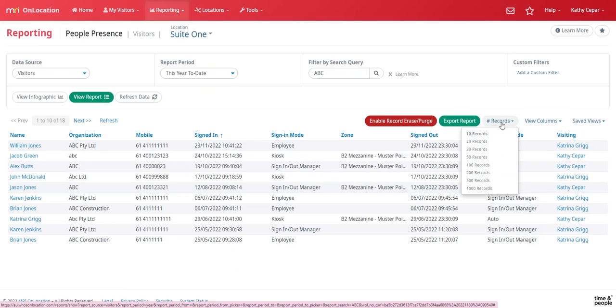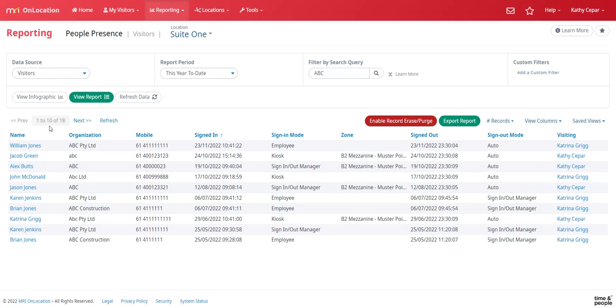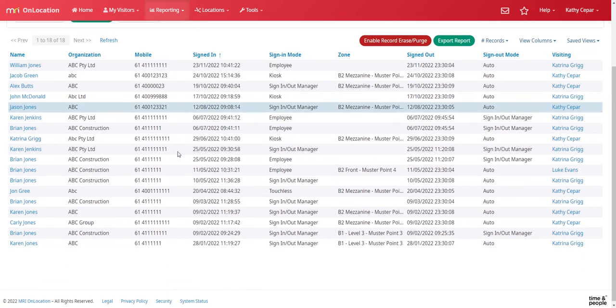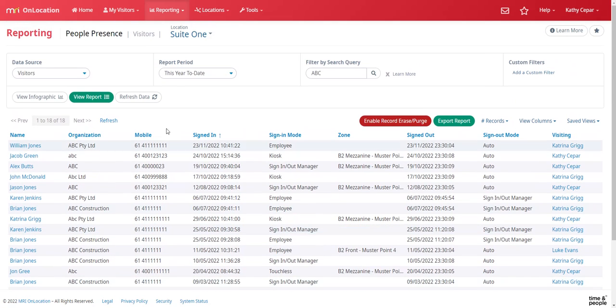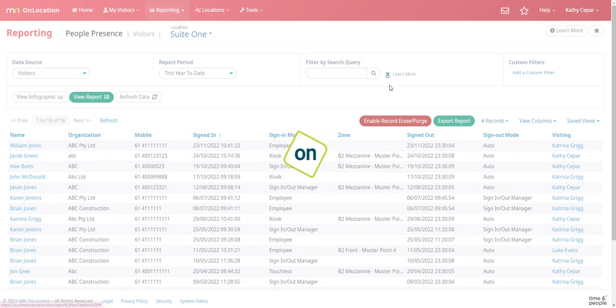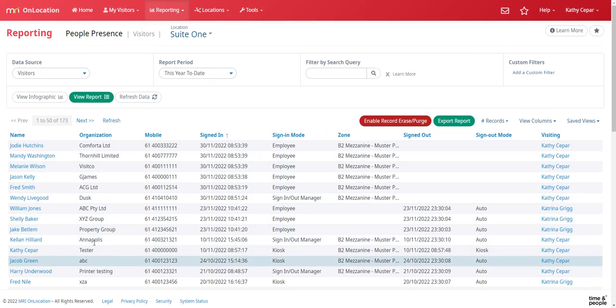Again, I can hit that records down and jump up to a higher level than what's there so I can see all, rather than having to go backwards and forwards. So you'll see from my visitors for this year to date, everyone from ABC. I can also remove that and I'll get the full list of people who have been here this year to date, despite the organisation, because I don't have any filters in here.